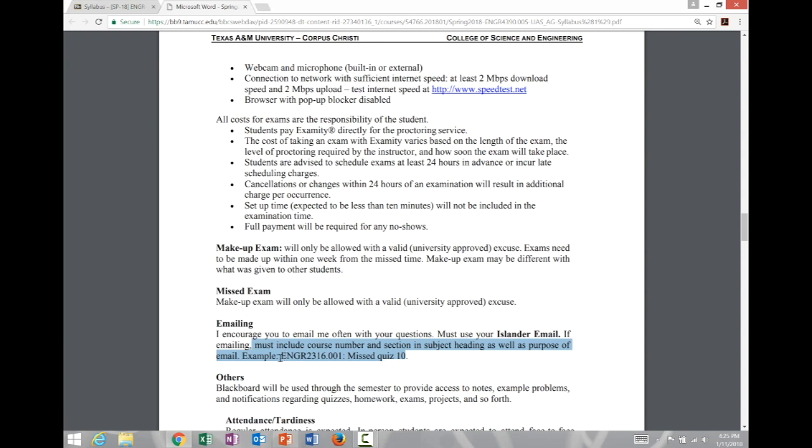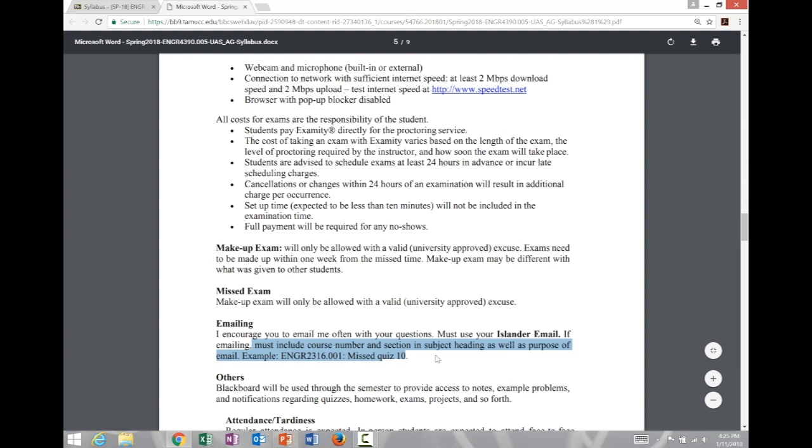But if you add the course number and section number in the subject line of your email, it helps me greatly so that I can go back to your email and take care of it once I come back to my office. So I highly encourage you to follow this rule. Whenever you send me an email regarding the course, please include the course number and section in the subject heading, so that I can go back to this email later and take care of your request.